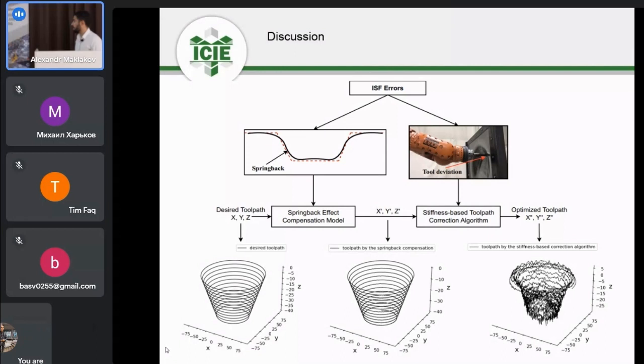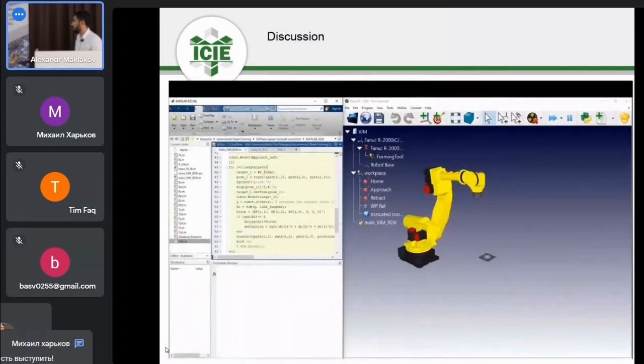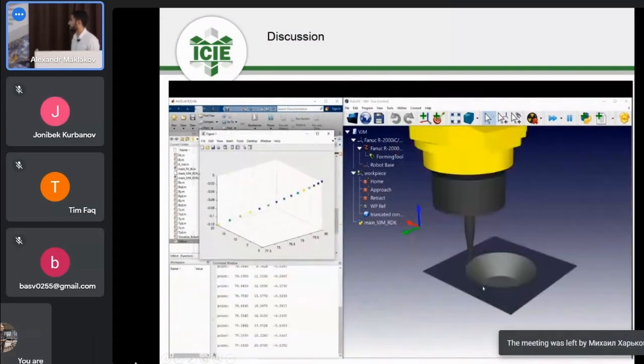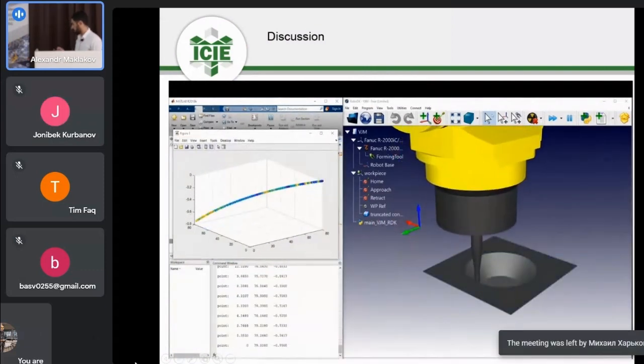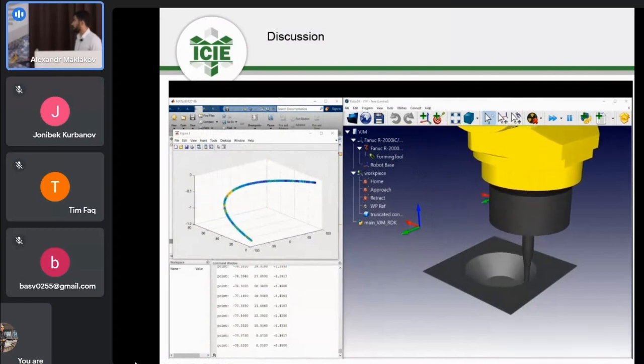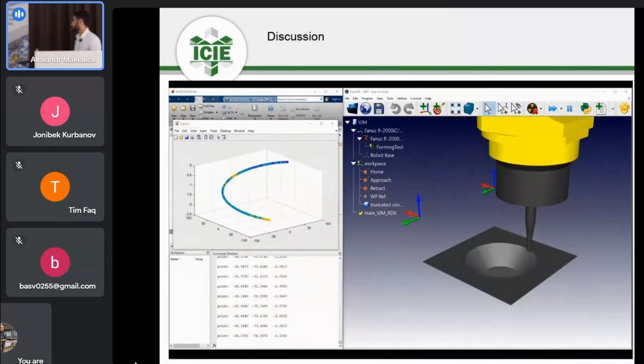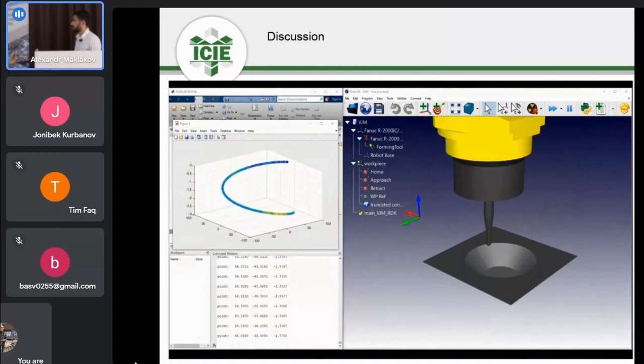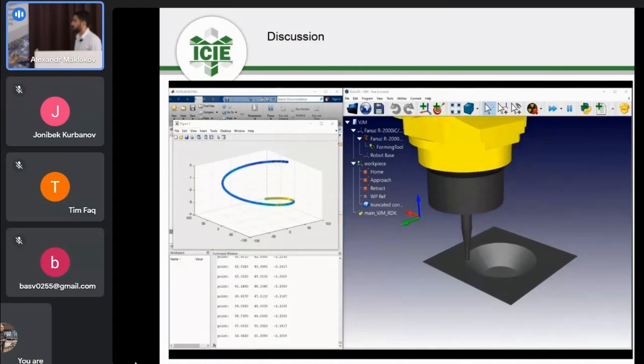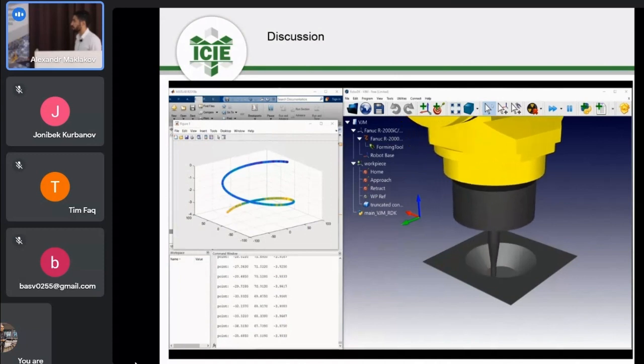So this is the toolpath, and after you do the spring back compensation, you get another toolpath, which would be an input for the stiffness-based algorithm to generate the third toolpath, which is the final one. This is the last demo I have here. As you can see, when the robot applies some forces to the sheet, it gets reaction forces. And I'm using the virtual joint modeling method to calculate the deflection.